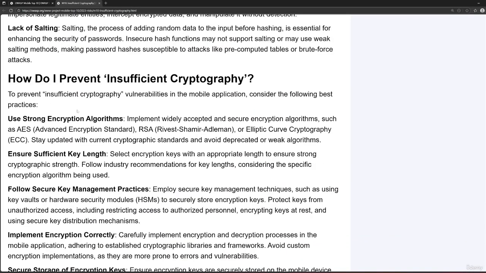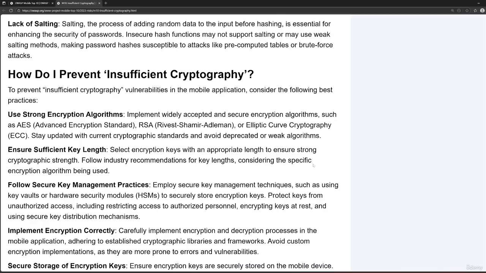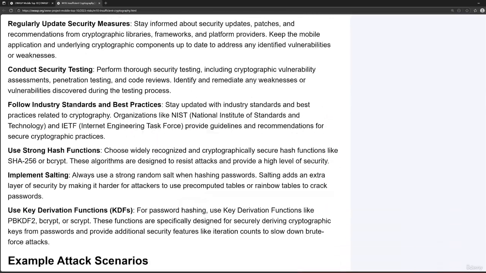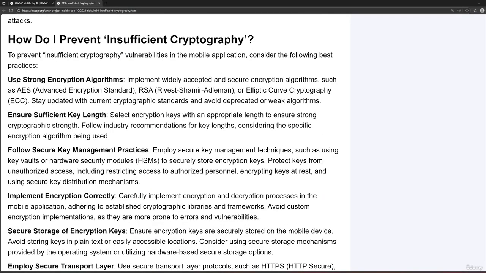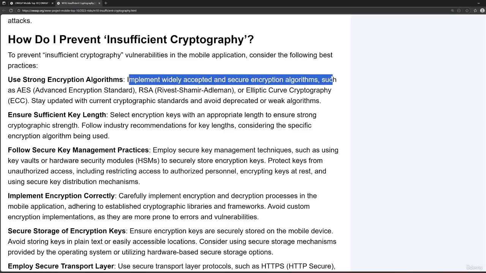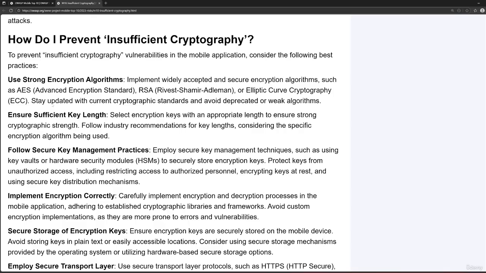So let's check the examples. We should use strong encryption algorithms, and the key length must be strong. There are some widely accepted and secure encryption algorithms that we accept worldwide, and we need to stay updated with the current cryptographic standards. We shouldn't use weak algorithms, or algorithms that we have implemented ourselves, because, like I said, in cryptography there are some standards we need to follow.